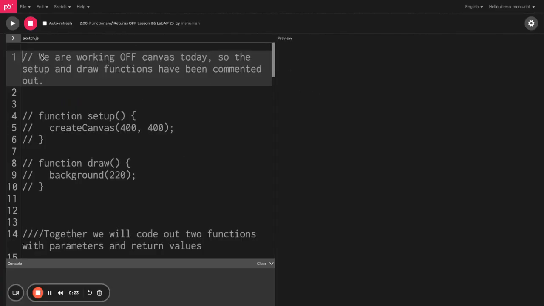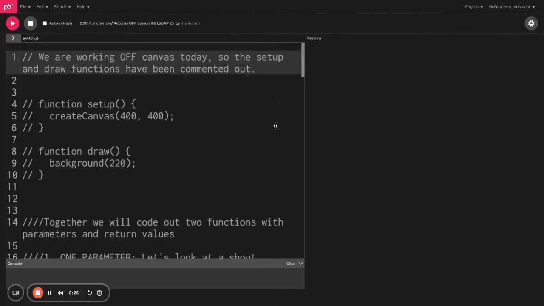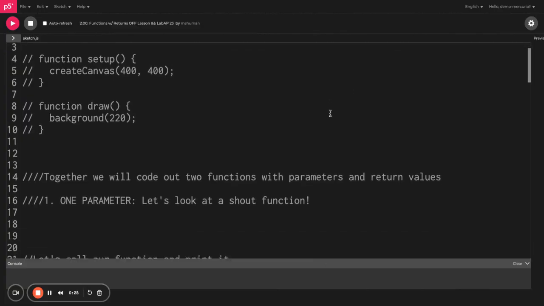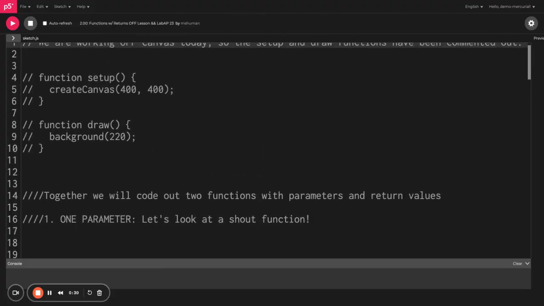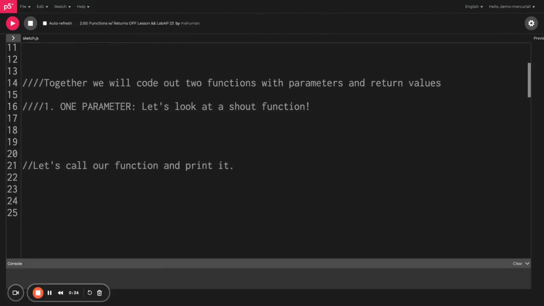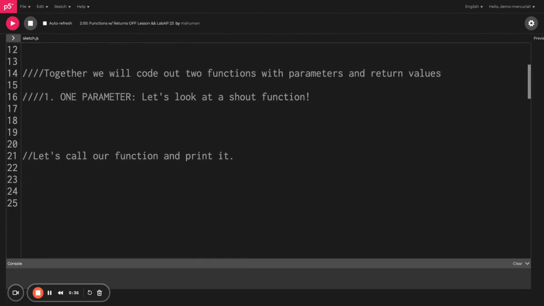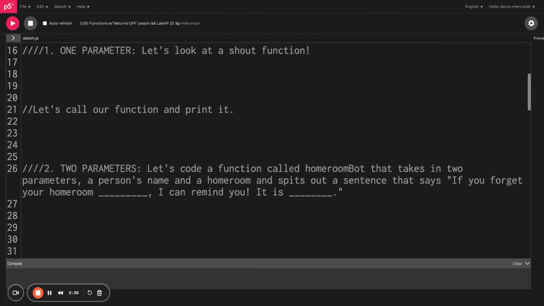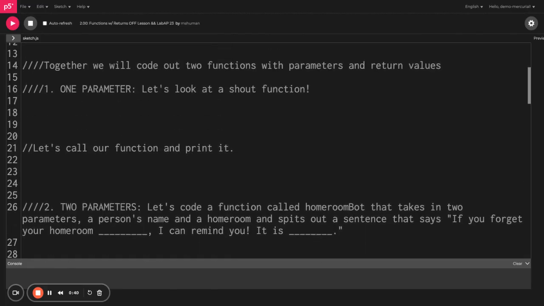Okay, so please note that we are off canvas today, so you can move your canvas all the way over. The draw and the setup have been commented out. So together we're going to code out two functions with parameters and return values. One with just one parameter and one with two parameters. So we're going to make a shout function. So just so you know, that's going to take something like angle and ultimately return angle.